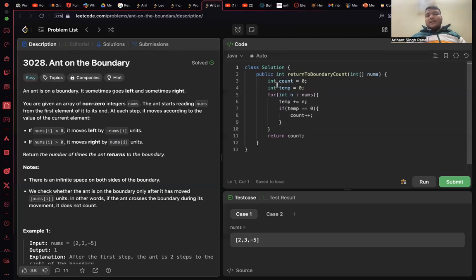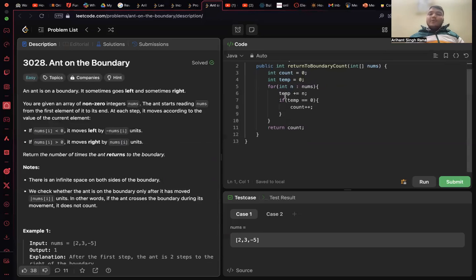As we can see, I first initialize the counter variable over here to count the number of times the ant reaches the boundary after its movement, not during its movement. And this is the temp variable I created to do the calculation in. Now I have simply run a for each loop with the loop variable n, and it would iterate through all the elements of nums. And as you can see, I'm simply adding n to temp.